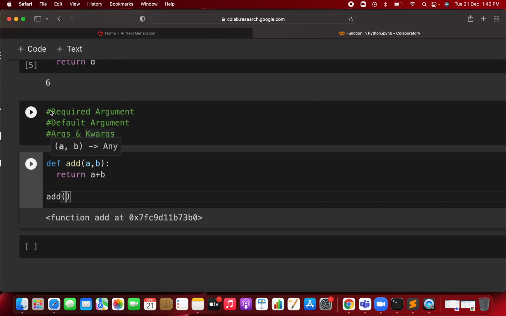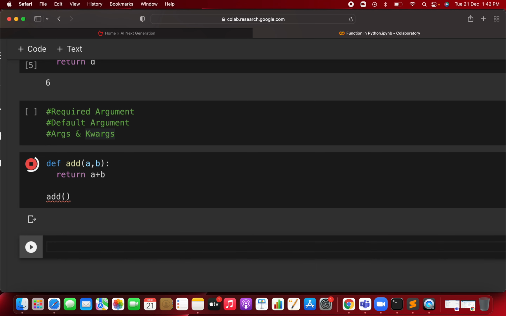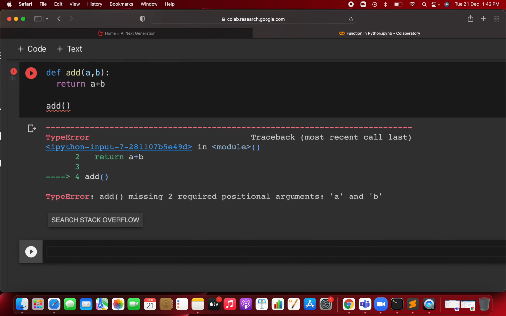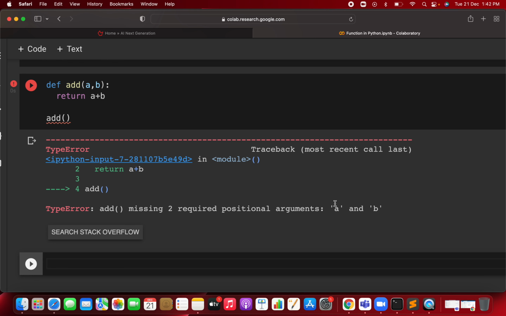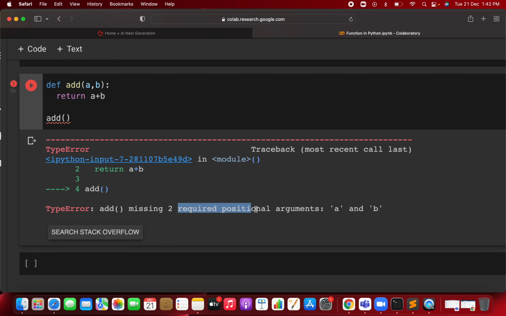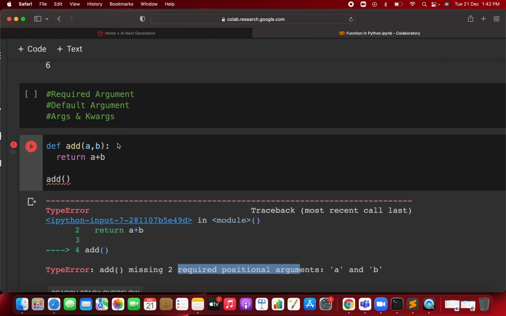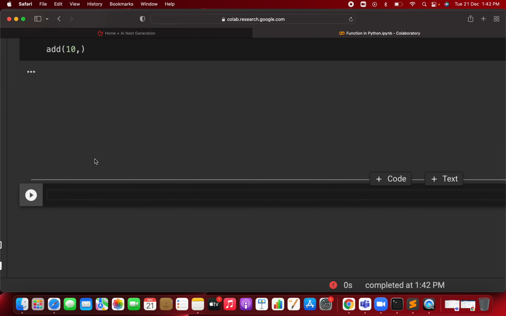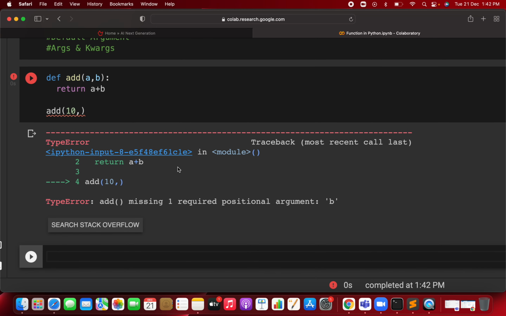Required argument means you must pass it. If you are not passing the value, it will give you an error. It will say you have to pass two missing arguments, a comma b. They are called required positional arguments. Clear? It means you have to pass these particular arguments. So you can pass 10 comma, but even if you don't pass any value for b, it will also display an error, because there is one missing value for b.